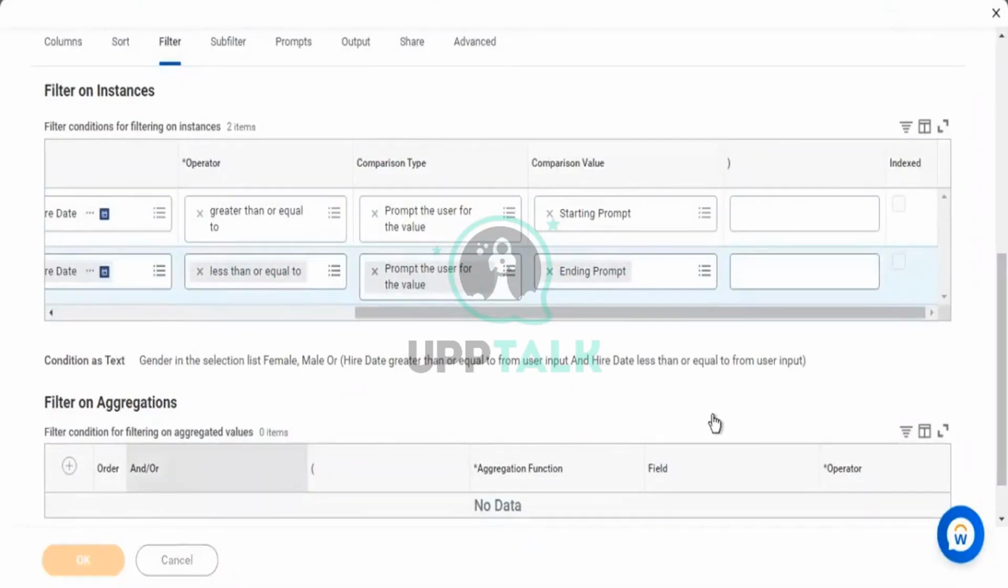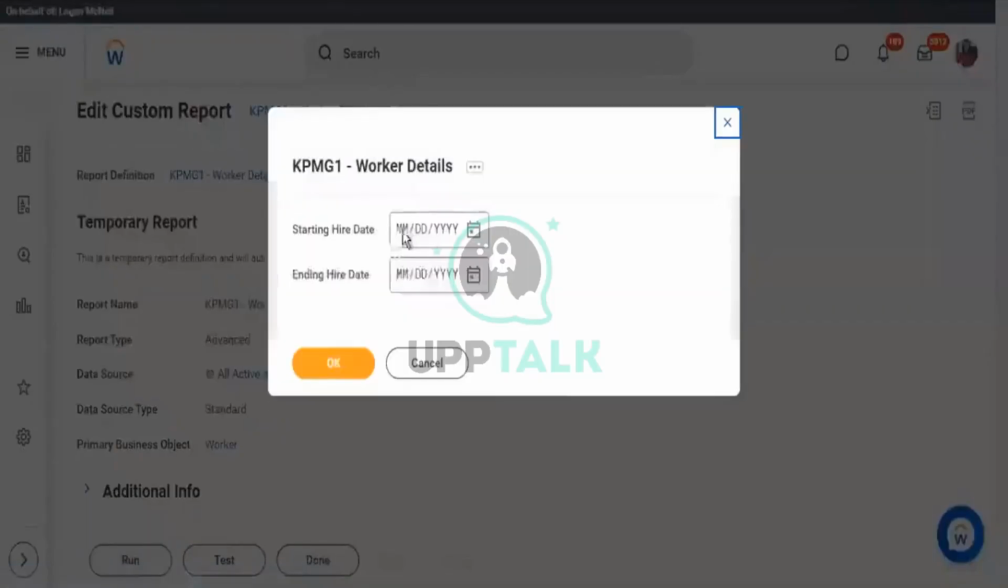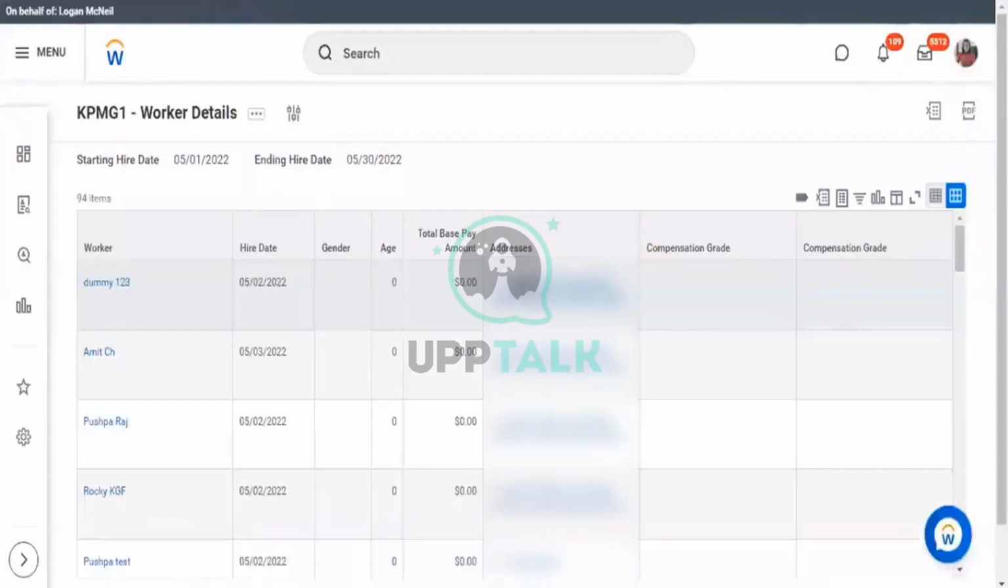Now, when I run this report and select a specific date range, I'm not sure if there is any data for 2022. But if there is data, it will only get me those employees who are hired in that date range. It gets me 94 workers, all of whom are hired in May of 22.